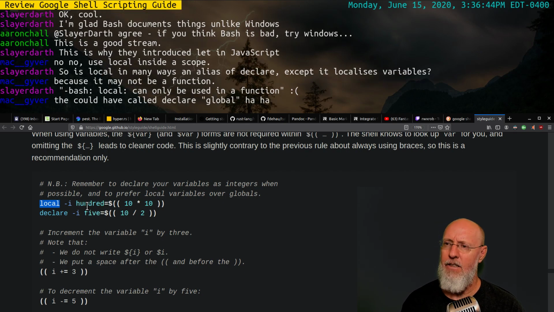Interesting. Okay. Well, that makes sense, right? They could have called declare global. They almost could have. And effectively, that's what I'm doing. I'm using declare to declare globals. I'm using local for local variables, and I'm using readonly to identify read-only variables.